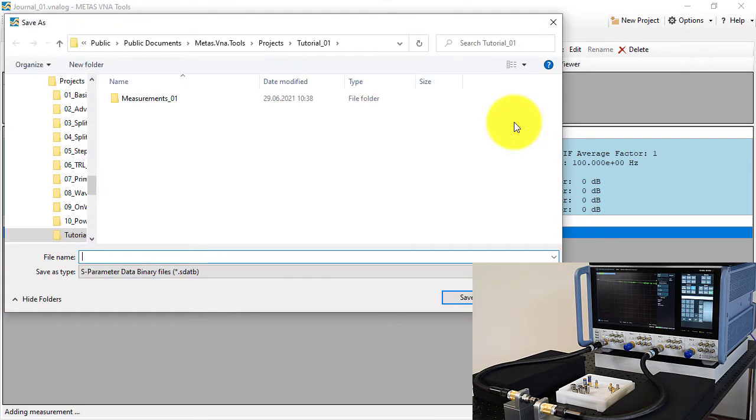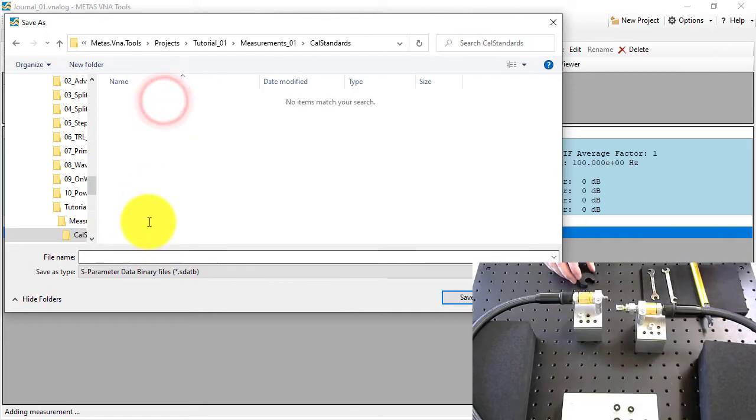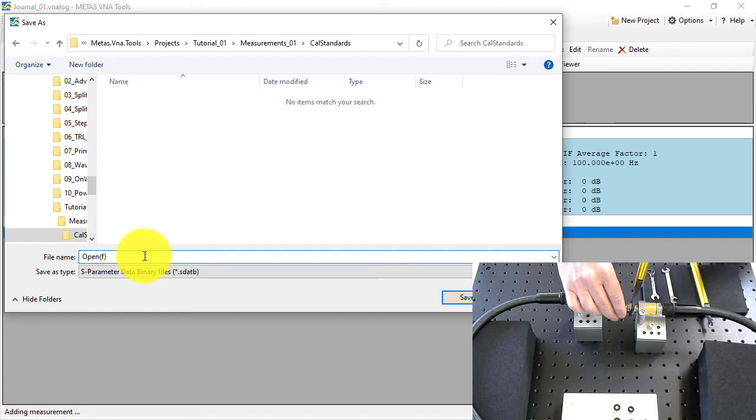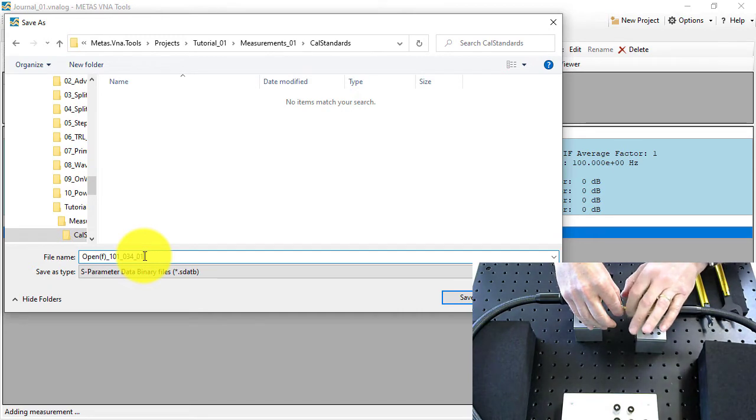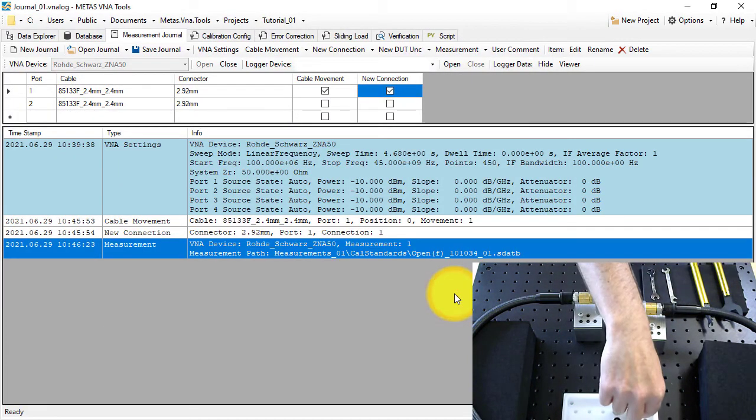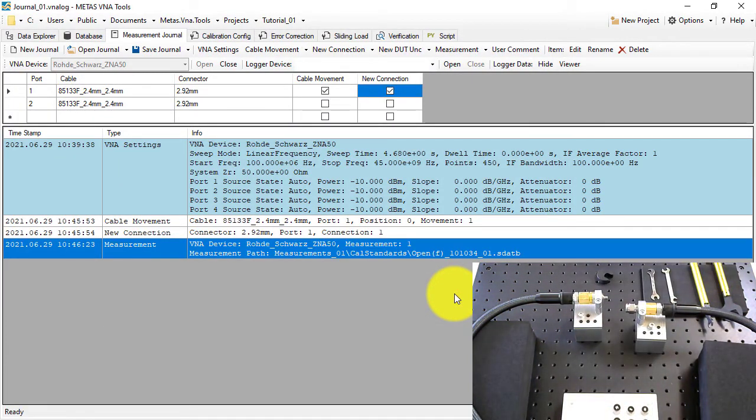I save this raw data under measurements 01, cal standards, open female 101.034.01 and click on save, and then we connect the next component, a female short.